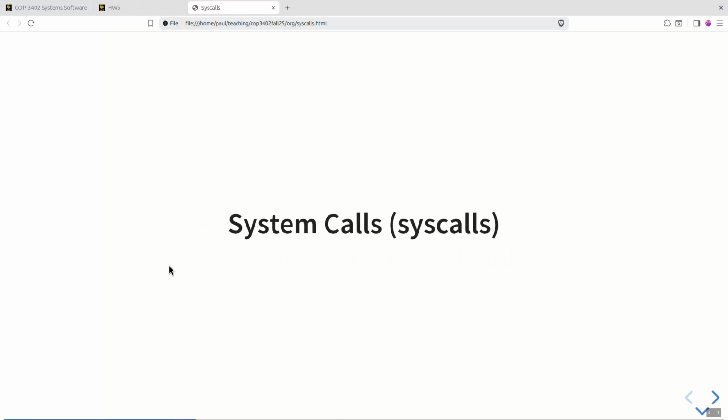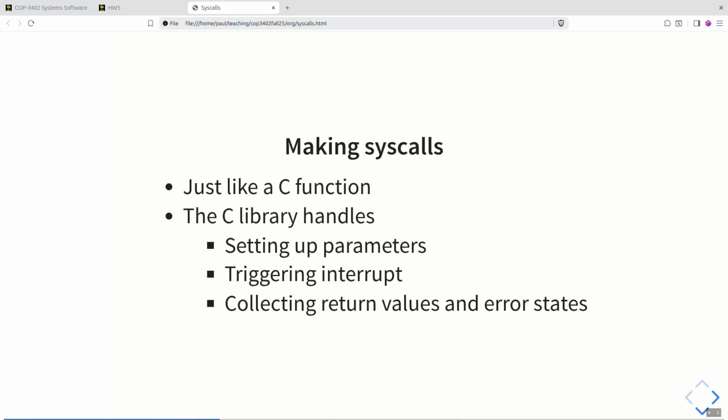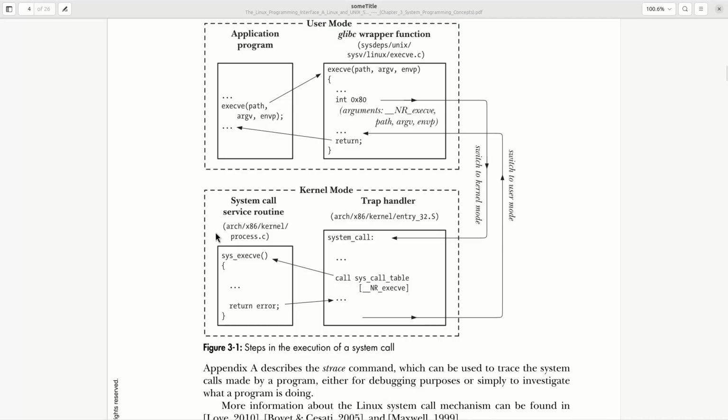Okay, so let's get into actually using syscalls, or syscalls for short. You'll see that in the book as well. Just like I mentioned, they're just like C functions, and there's a special C library that handles this switch between user mode and kernel mode. It takes your parameters, triggers the interrupt, and then collects whatever return values there are. So here's my syscall. It's called execve. This will run a program for you.